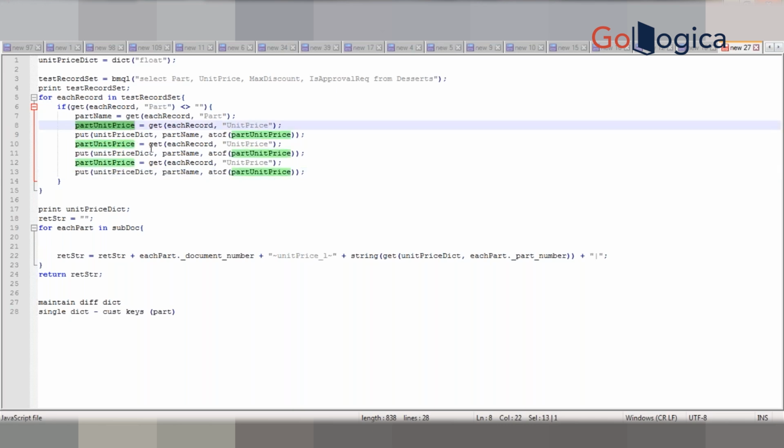So how they are storing the unit price, so we need to pull. So max discount, so we are getting it. And one more thing is here the dictionary is a float type of dictionary. So when we are storing these values also, you need to make sure this dictionary type should be supportive.